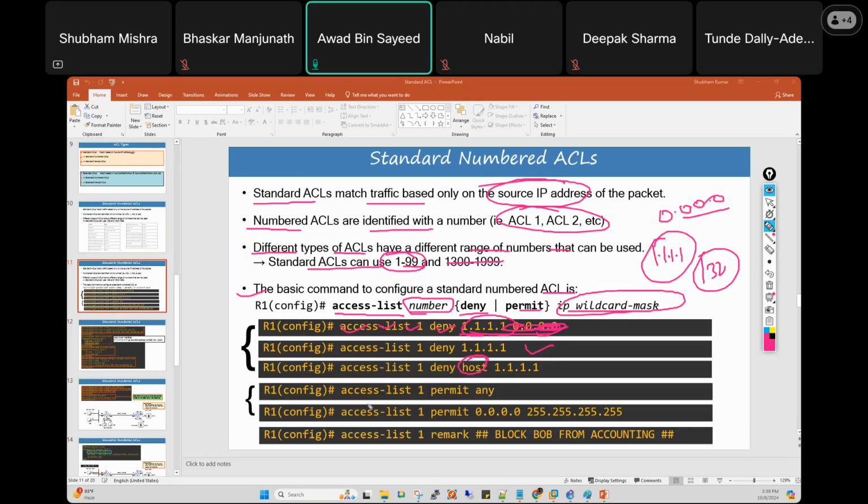Can we do this for a range of hosts, like 1.1.1.1 to 1.1.1.5? You have to write one by one, one entry at a time in this case. Otherwise there are two options: either you write the wildcard mask, or if you are not writing the wildcard mask, don't forget to write the host keyword. If you write it like this, then this is fine.